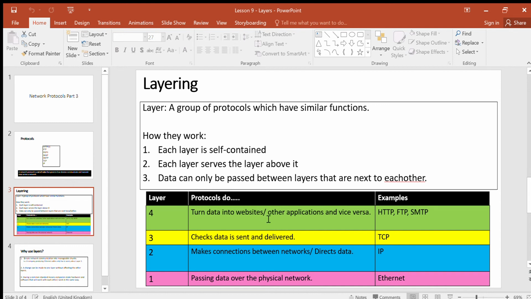So, say we make a request for a website. We want to load up BBC Bitesize. We use the web browser and the HTTP protocol will be used. That then serves the next layer, layer 3, where all the packet stuff is done. That layer serves layer 2, and so on. And the last thing, you can only pass data from one layer to the one that's next to it. So you could never pass data from layer 4 to layer 1. It has to go through this process. And equally at the other end, it has to work its way back through.